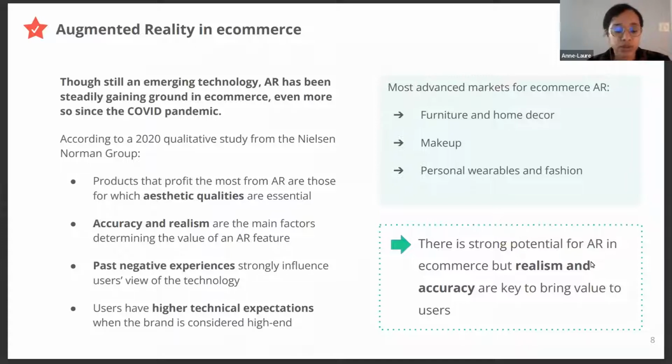So an interesting study that was done in 2020 by the Nielsen Norman Group has some very interesting learnings about AR in e-commerce. So in this study, one of the first things that they identify is that AR is not interesting for all types of industries and products.